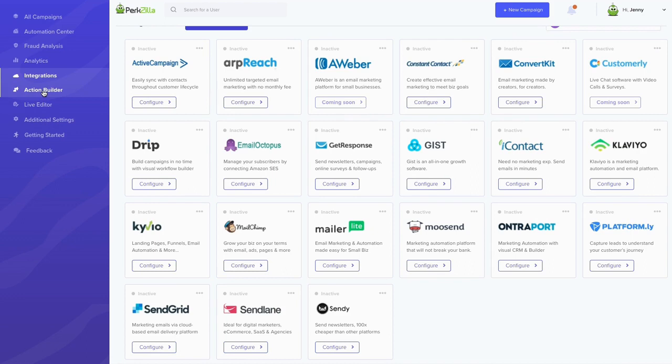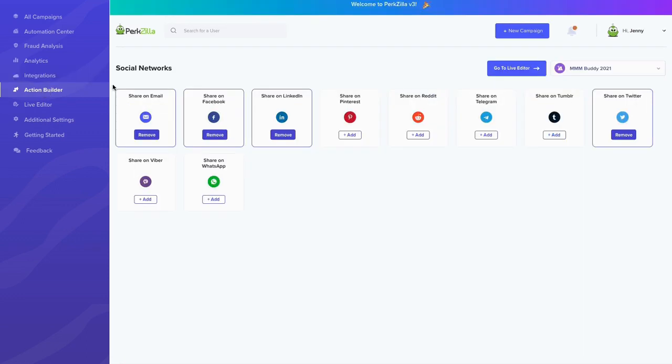So this is your action builder here. This is what actions you want the person to take when they share. Do you want them to share it on Pinterest? I can add that, right? Share it on Pinterest. Share it on Reddit, right? Share it on WhatsApp, and so on and so forth. So you can do that here.